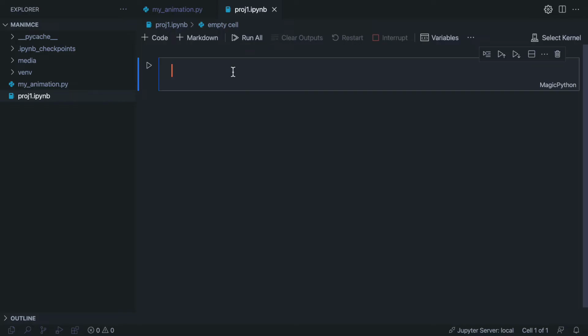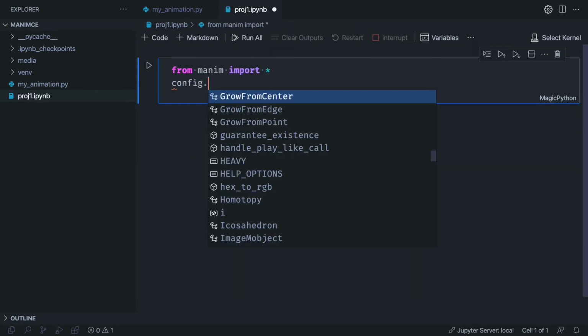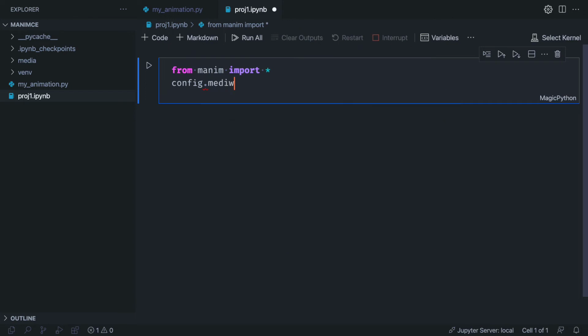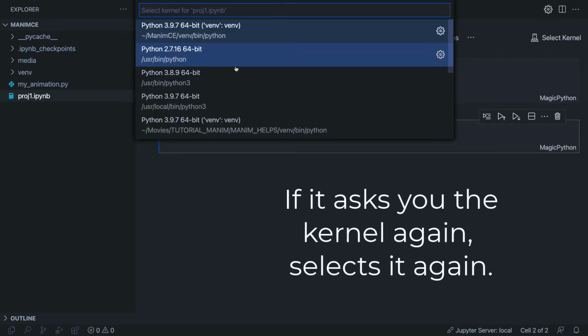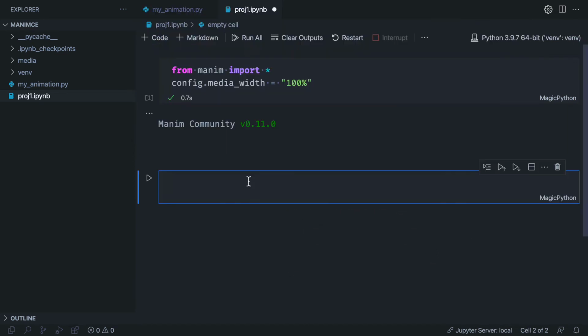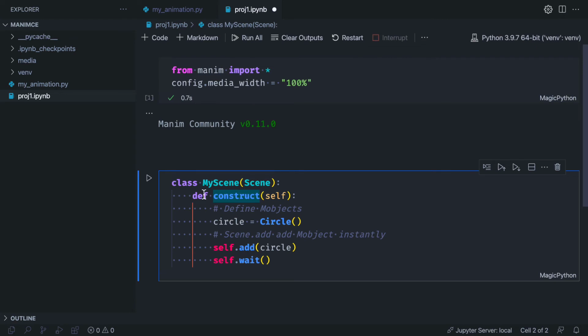The first code block, as I explained at the beginning, must be the Manim import. The meaning of the second line has to do with the size of the preview provided by Jupyter. What it means is that the preview is going to take 100% of the available width. You can play with other values. Paste the code you just made.